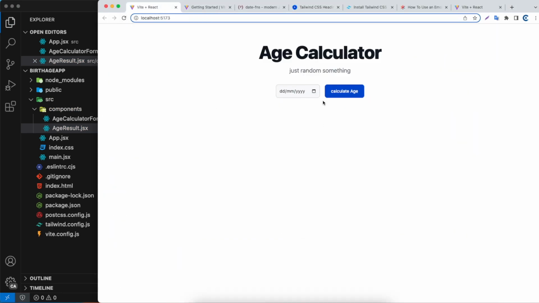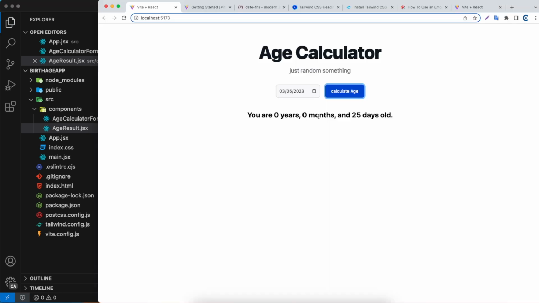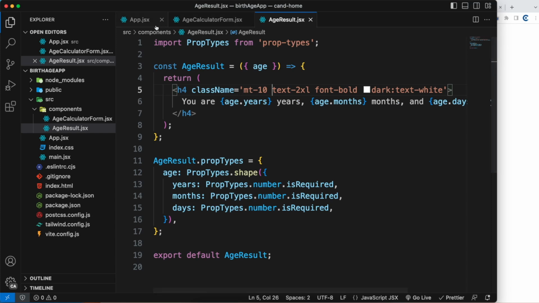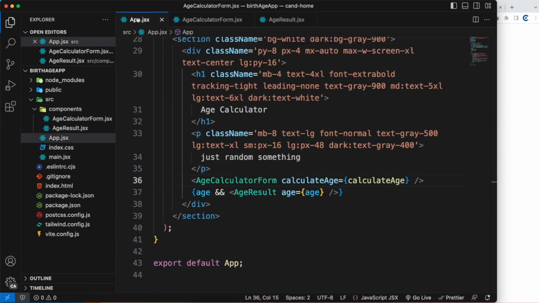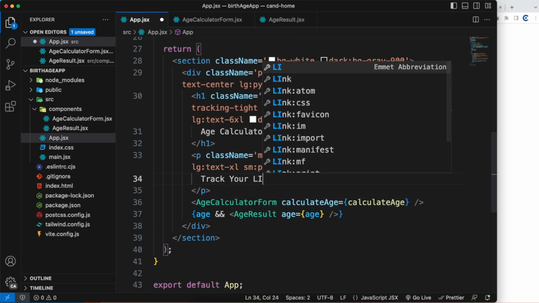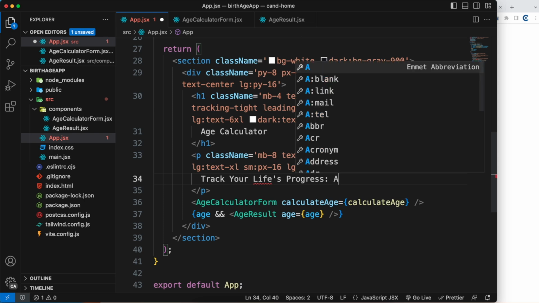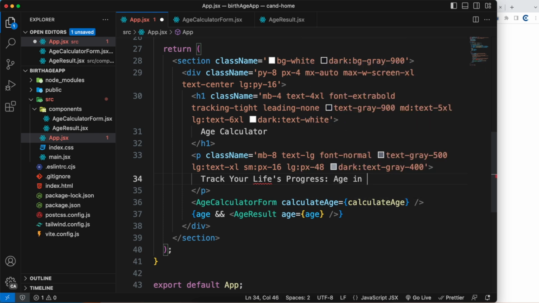So now let's refresh. And of course, we need to add some margin top, I think, here. So we can say margin top to 10. Here we go. Nice. And for the text here, let's go back into the app and we can change this to track your live, let's say live progress, like so. And I'm going to say age in years and months and days, just like that.